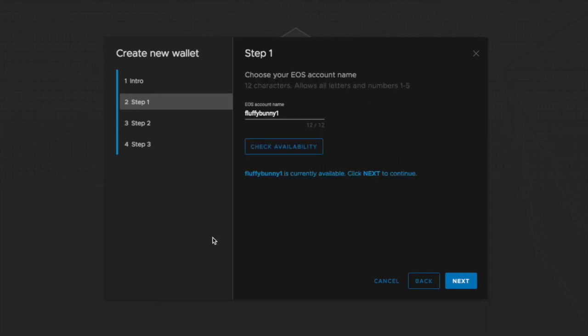Next, we go to step 1. Choose your EOS account name. These are 12 characters long. I'm choosing Fluffy Bunny 1. I check availability, and I can use that. So I click Next to continue.